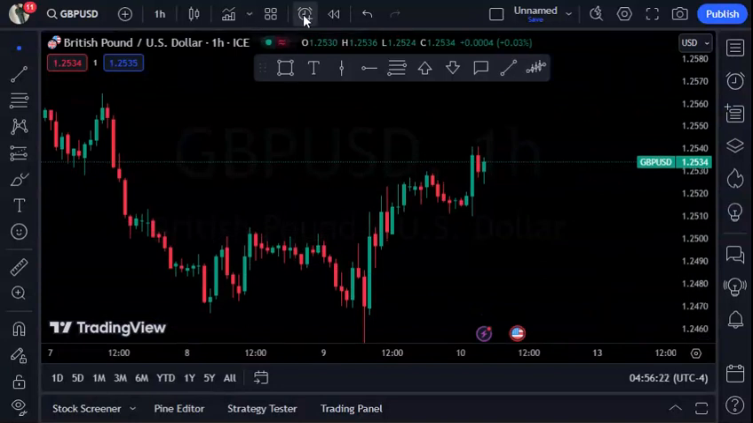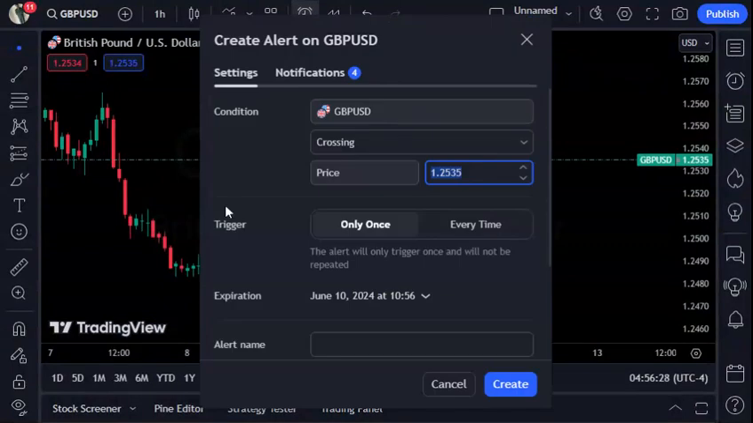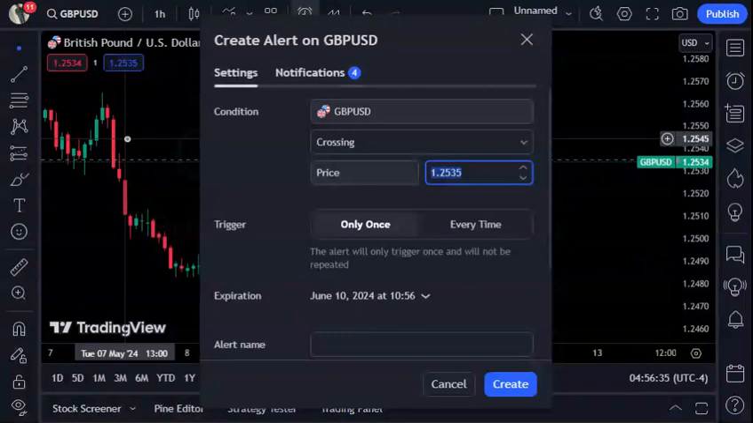So then we move. Then we have the price alert. We have the price alert. So let's say you want to create a price alert on this fair value gap, on this imbalance. You just come and say, let's see, it's 1.2545. So you just come and create your price alert here.